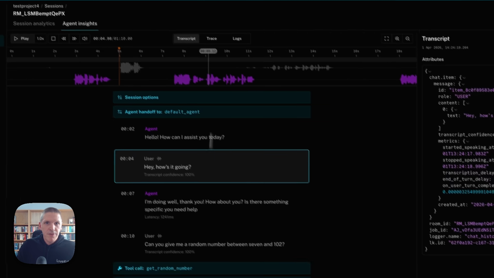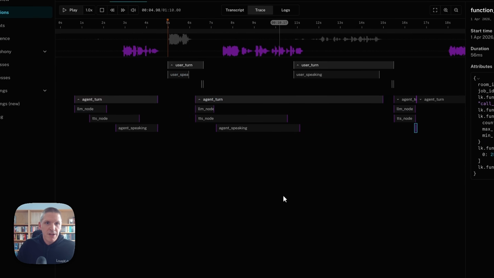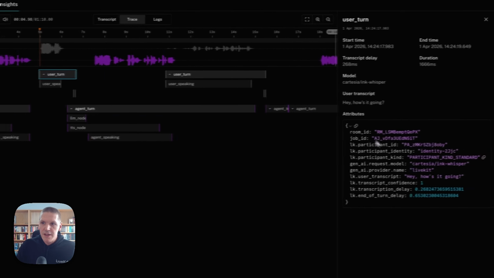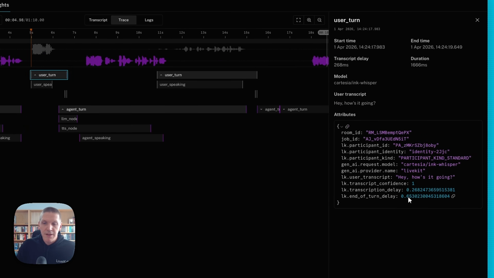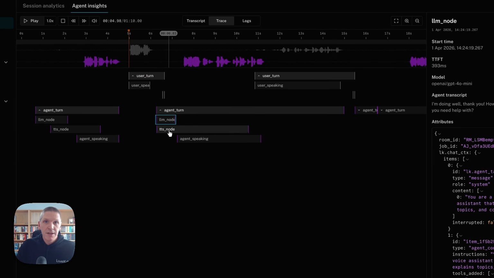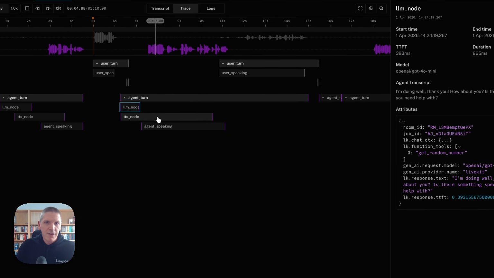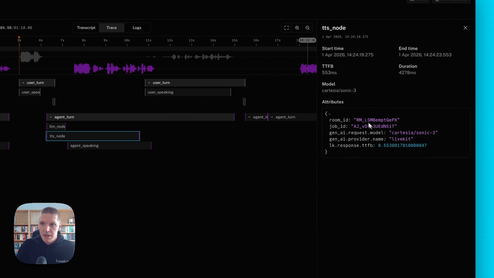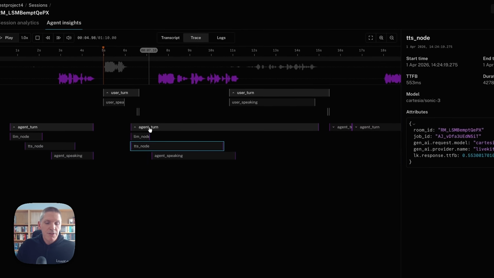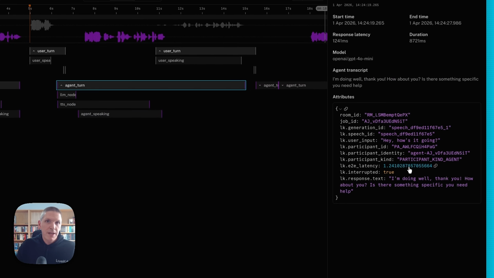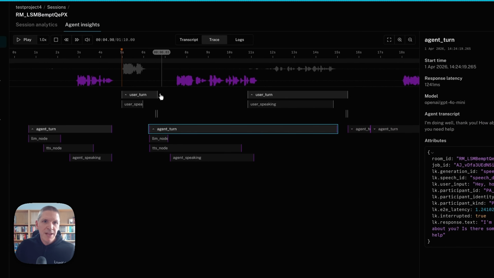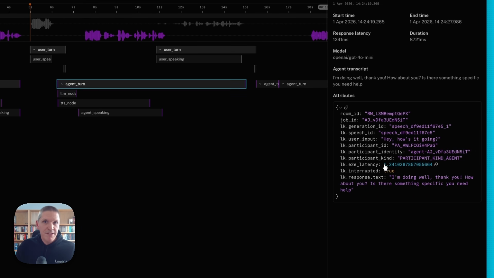As well as the transcript view, you can also view this whole session as a trace. So again, you have the same figures in the user turn, the end of turn delay, as well as the time to first token down here somewhere, and time to first byte is in here. You also have the end-to-end latency in the agent turn. And this really helps you dig in to understand. Like, this is really good. End-to-end latency 1.24, that's good. That sounds like human speech.